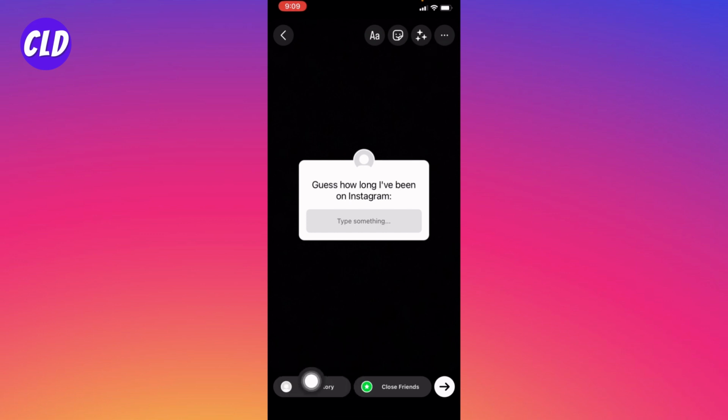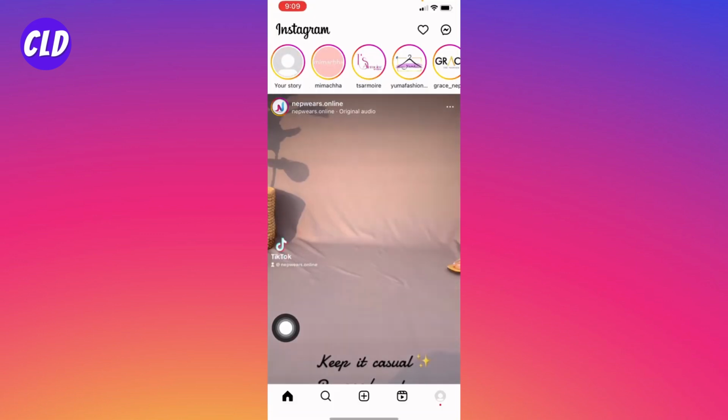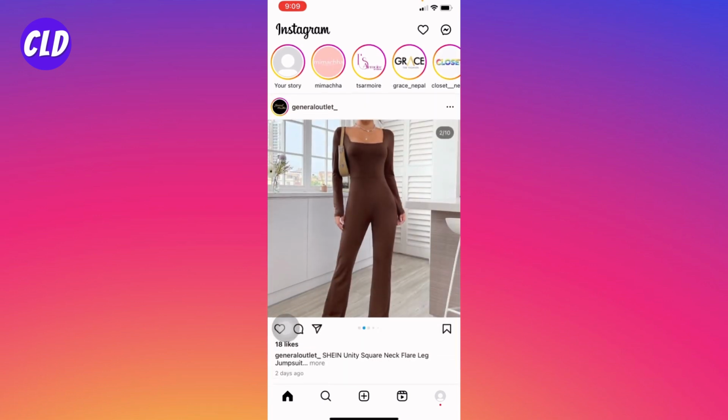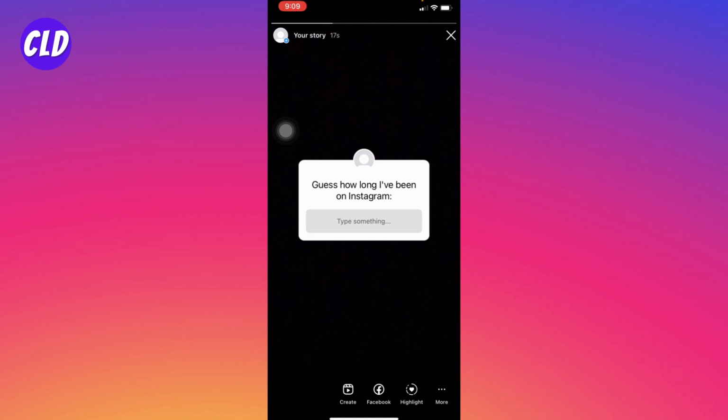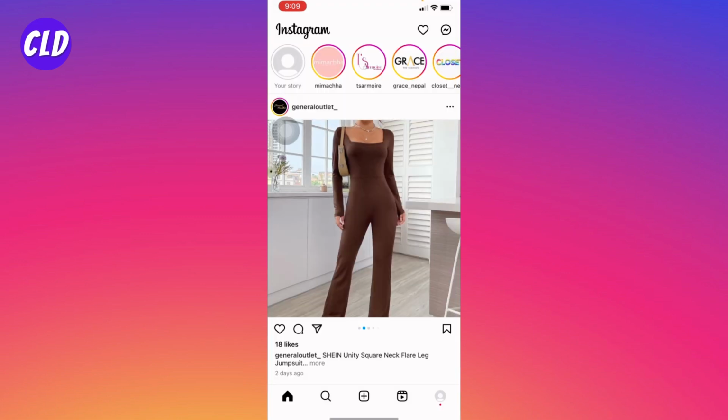And you can tap on this your story option. It is in the process to be uploaded, and again you can check it. Here you can see that I just asked a question in my Instagram story. This is how you ask a question on Instagram story.